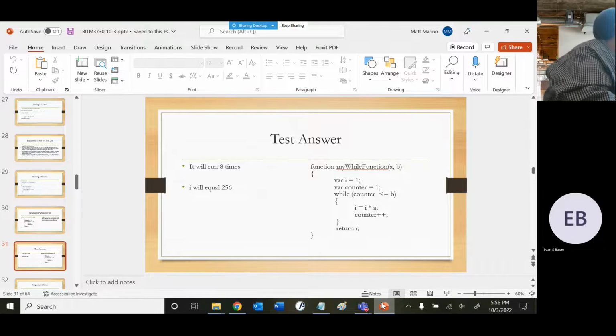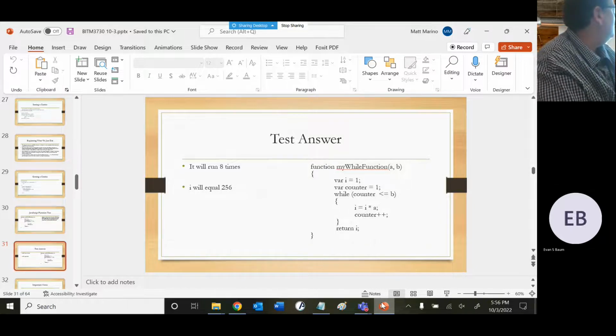So counter starts at 1. The plus plus makes it go up 1 each time. So the first time counter is 1, the second time counter is 2, the third time counter is 3, and so on and so forth for the 8. So why is I equal to 256? Remember, A is 2.